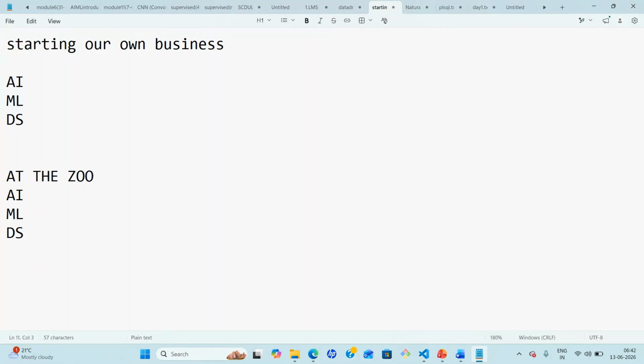When you talk about ML, what is it supposed to do here? It learns from your visitor patterns. If most people visit the tiger section first, the ML will predict the crowd flow and suggest alternate routes to avoid congestion. That is only what ML has to do.